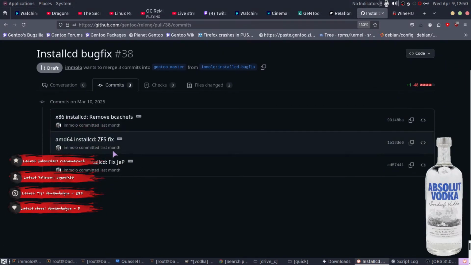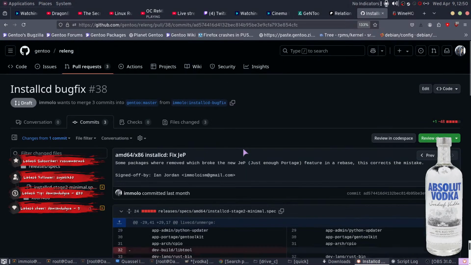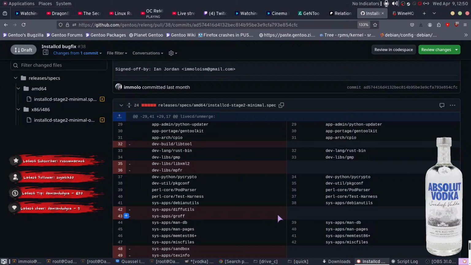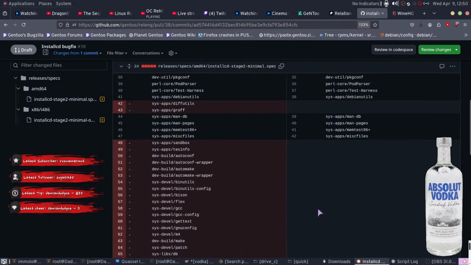And then there is the fix for JEP. JEP is a term I'm trying to coin for "just enough portage", which basically means that when you use a LiveCD for Gentoo, you can use the emerge feature to repair your broken Gentoo install. Now, when I rebased this, I may have accidentally left out the commit that kept in all the packages you need to get it to work. So this is what we've fixed so far.